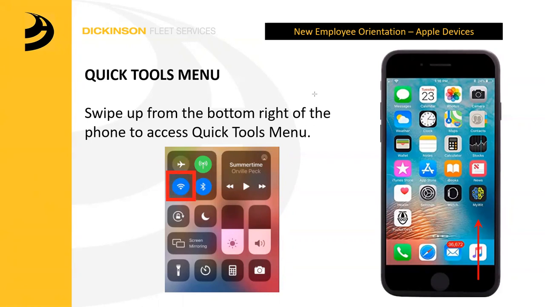This is your Wi-Fi button in case you want to connect to local internet. And this is your Bluetooth button in case you want to connect to a Bluetooth device such as a speaker or keyboard.